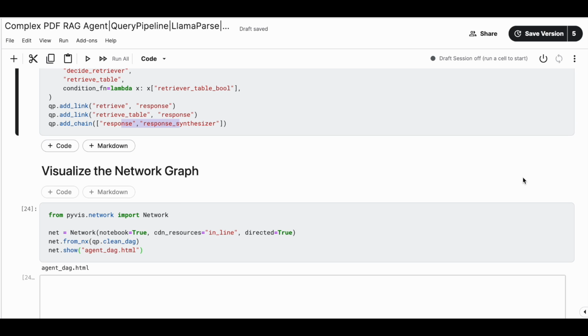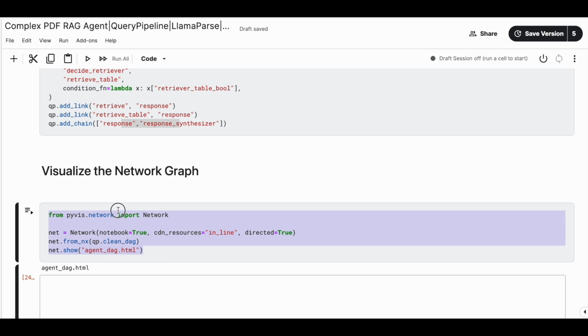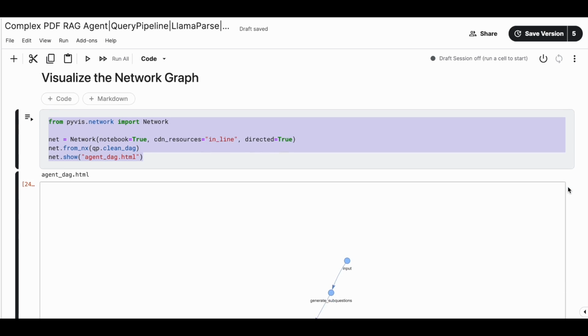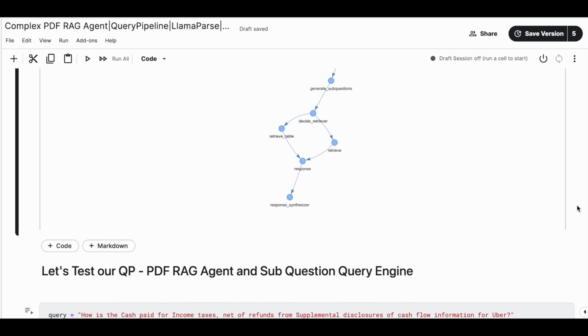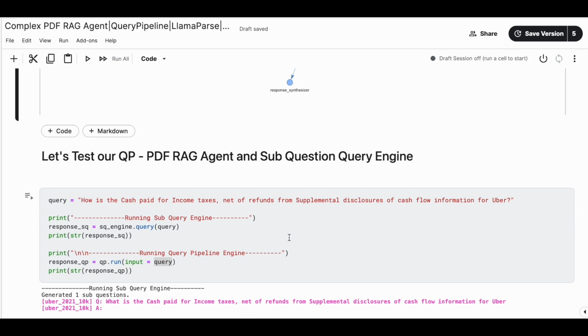If you want to visualize, this is a piece of code which can visualize the network we have created using QueryPipeline. This is how it looks. From input I'm going to generate sub question, from decide retrieval I'm going to either retrieve table or retrieve, and then from both of them I go to response and then response synthesizer. Now let's test this QueryPipeline, our agent.